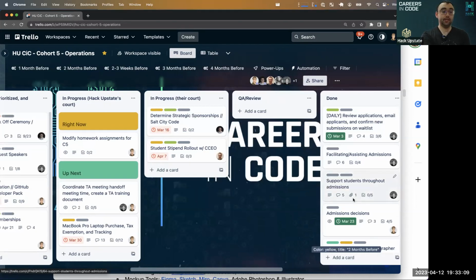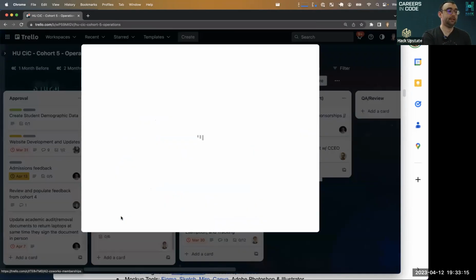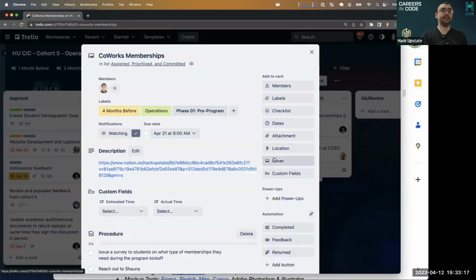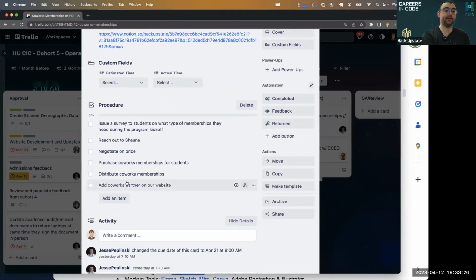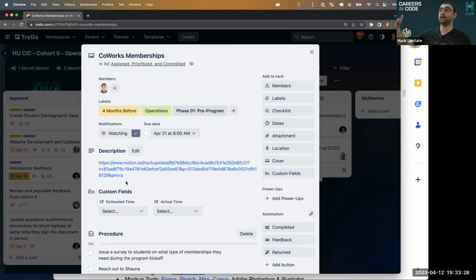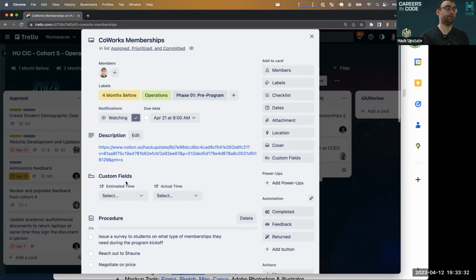So you can see admissions decisions, we assign a date on that and have a task list inside of it. For something like Coworks memberships, you can see that this card is assigned directly to me. So I can know who's responsible for it. And I have an entire checklist to go down here and work on all of those items. So this is really powerful.